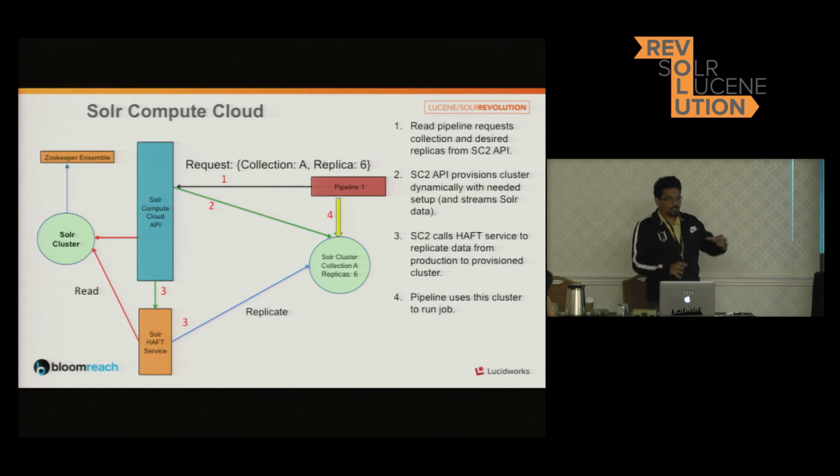Now, since the pipeline has got its cluster, it'll run the job against that cluster itself. So this will safeguard the production cluster, and you have your own resources in your own fashion. The pipeline now gets a view as though it has all the replicas it wants. It has its own way of working with Solr.